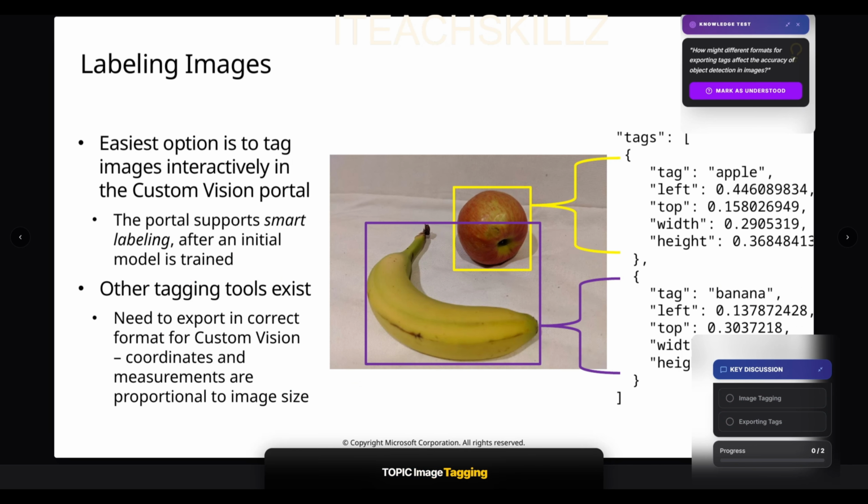Topic: Image tagging. Let's start by understanding how we can label images with tags. Think of it as giving your digital photos a set of descriptive stickers, where each sticker specifies an object in the photo, like an apple or banana. The easiest way to do this is interactively using the Custom Vision portal, which even supports smart labeling once you have some initial training done.